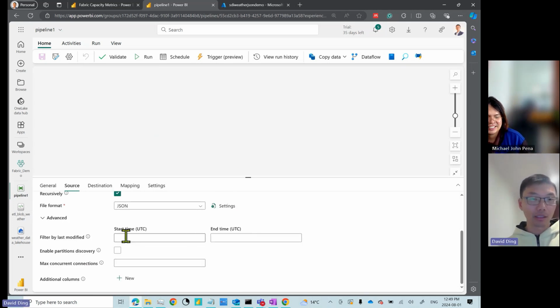So for example here, that's where the watermark comes in, right? We need a parameter here to say, let's modify the start time.